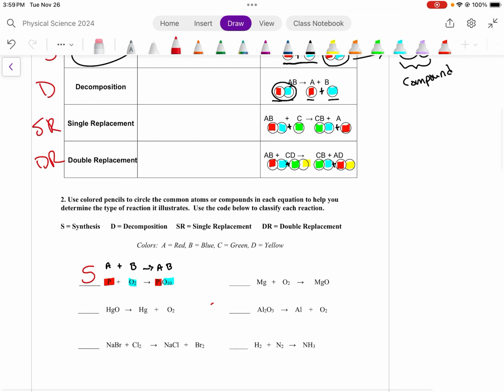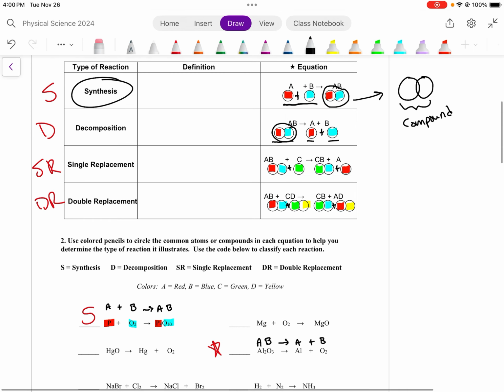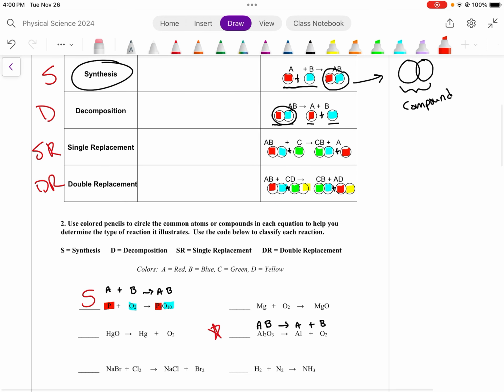I'm going to jump over here to this one. And so putting the schematic on top. And that one looks like a decomposition. And so again, I'll do my coloring. A's are red, B's are blue. Notice they start out together, but on the right-hand side of the arrow, they are separated. So that is the definition of a decomposition reaction.